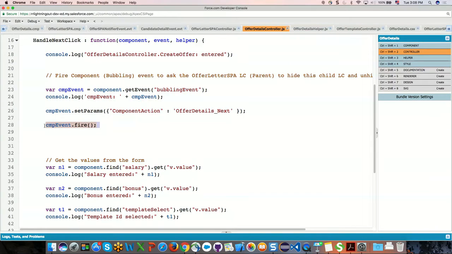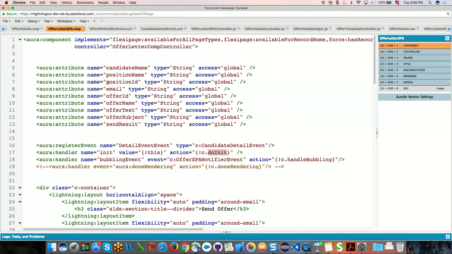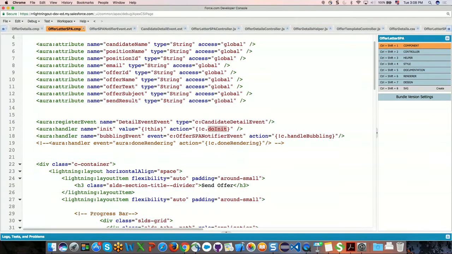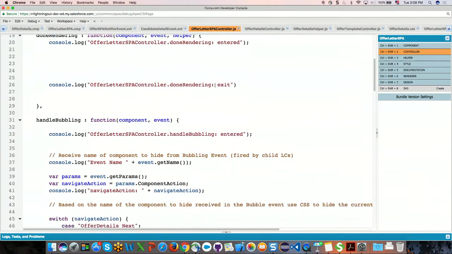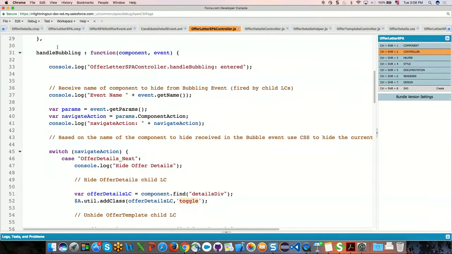notice what happens on the parent's level. So let's go back to our parent's markup. Notice that it has a handler for that same bubbling event, right? Meaning that whenever any child component in our SPA fires this bubbling event, we're going to handle it on the parent's level. And then we are going to execute this handle bubbling action in our parent's JavaScript controller. So let's take a quick look at that. What we do here is, whenever the parent handles that bubbling event, we know there's a message coming inside that event.